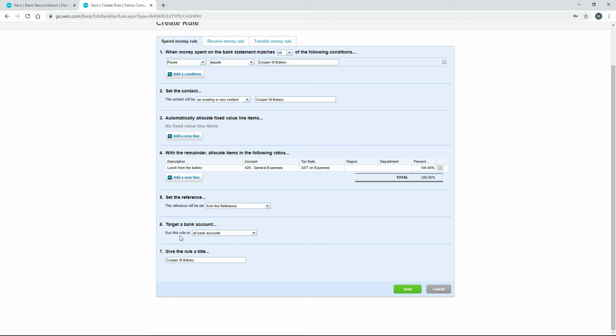Okay, so we can target whichever bank accounts we like. So I might just put this one so it just targets the business bank account and not the savings account. If you've got, say, a business credit card, for example, you might like to just have rules that just target that credit card and then different rules that target your main bank account. So you can do that, or like we saw before, you can just have it target all of your bank accounts.